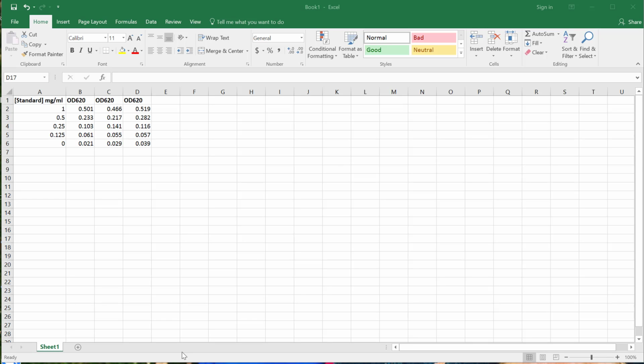Okay, so I have a data table set up to show you how to do a standard curve. If you look at the data, I have the standard concentrations in the first column A. Those are concentrations in milligrams per milliliter. And then I have the OD or absorbance at 620 nanometers for three different tests at each of those different concentrations.